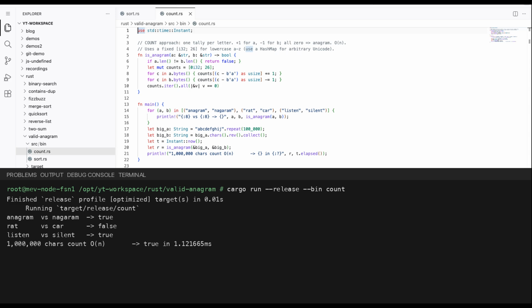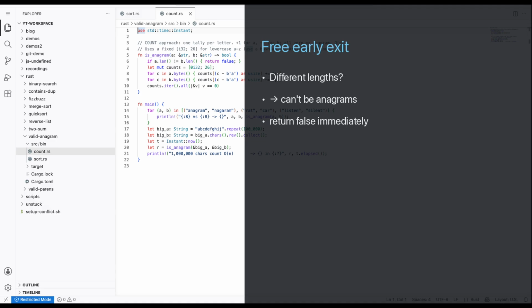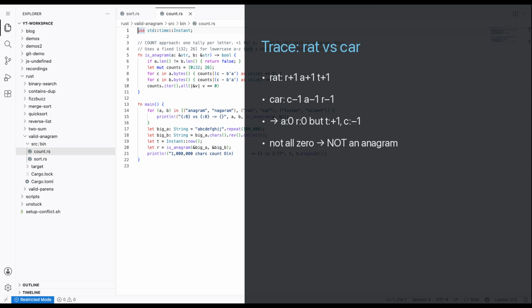Same answers on 1,000,000 characters, just 1 millisecond, about 15 times faster than sorting. From O(n log n) down to O(n). Counting touches each character once instead of sorting, so it wins as the strings get longer. One free optimization: if the two strings have different lengths, they can't possibly be anagrams, so we return false immediately and skip all the work.